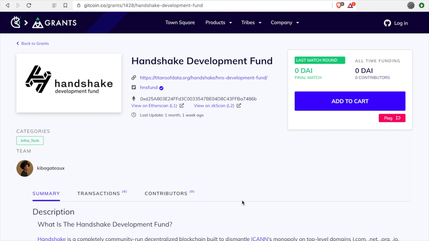I'm going to assume that you already know what Handshake blockchain is, what decentralized domain systems are, and you probably already have your own personal top-level domain. This is going to be a tutorial on how to donate to the Handshake Development Fund. So what is the Handshake Development Fund?